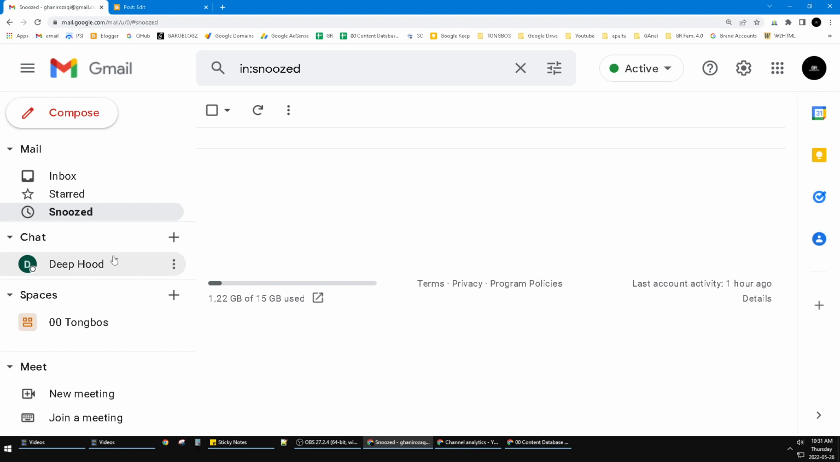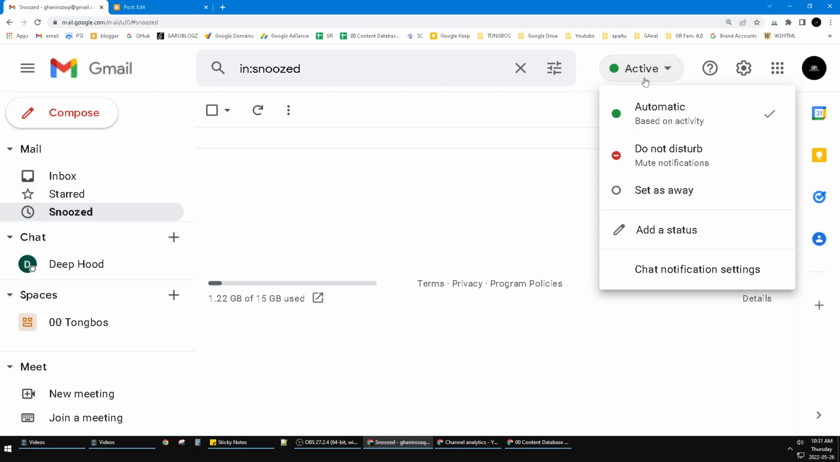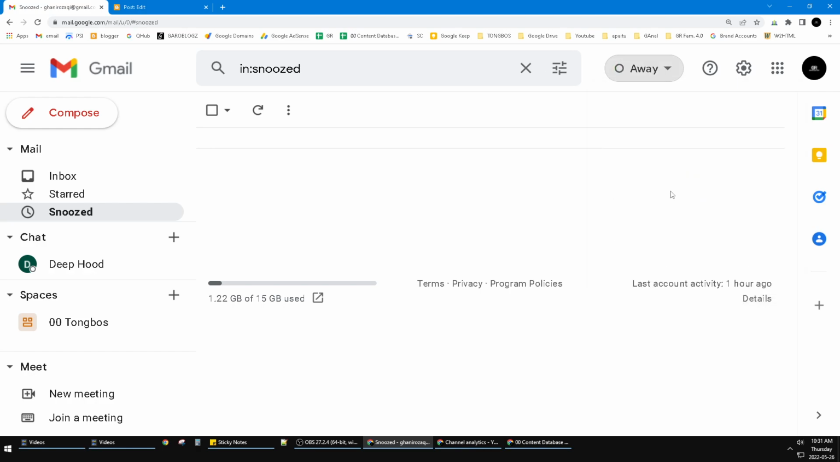And then if you want to tell people that you are away from your office, if you are on your holiday, you can set up on your Gmail. So this is your account, the Gmail here. You can click this active. Based on activity, you can choose automatic active, mute, do not disturb, or you can set as away like that, and then people will notice that you are away from your keyboard, you are not on your office and so on.